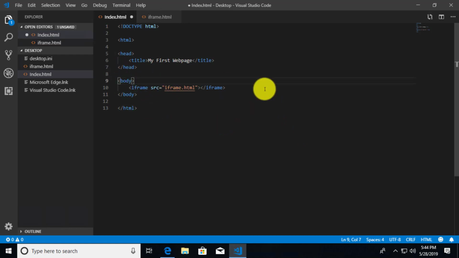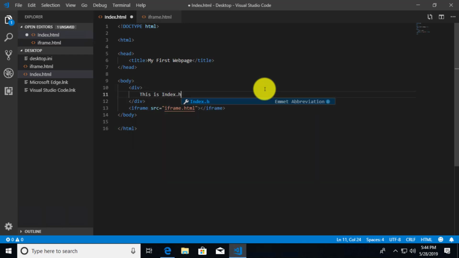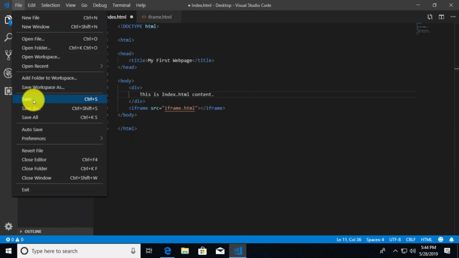And just to make things look a little bit more apparent, I'm going to add a div element here that I'm just going to put some extra text in, so we can say this is index.html content. That way we can just kind of tell the difference between the two. We'll save this. And let's go take a look at this on our browser. I'm going to hit refresh. We can see this is index.html content and this is iframe content.